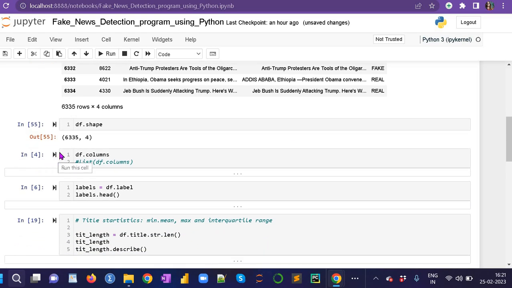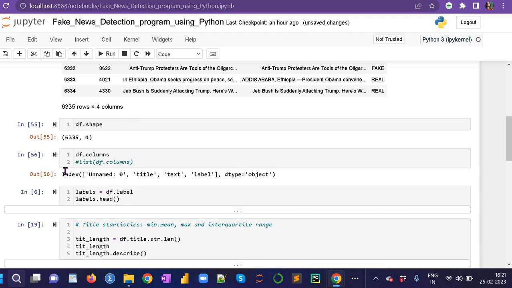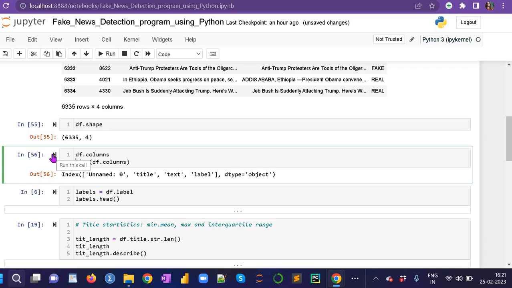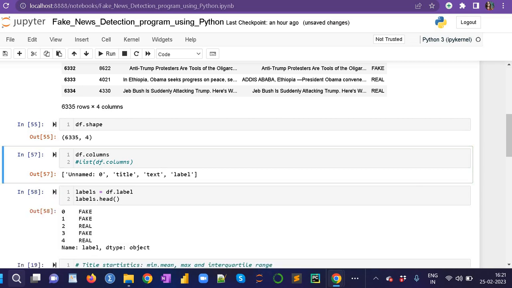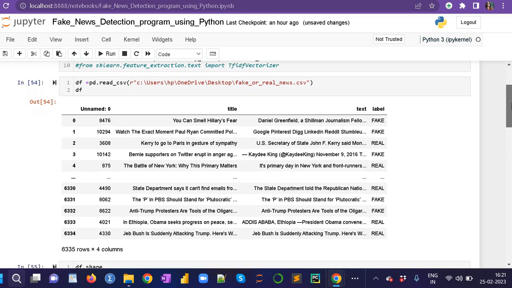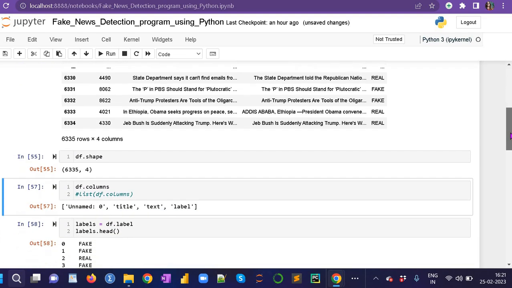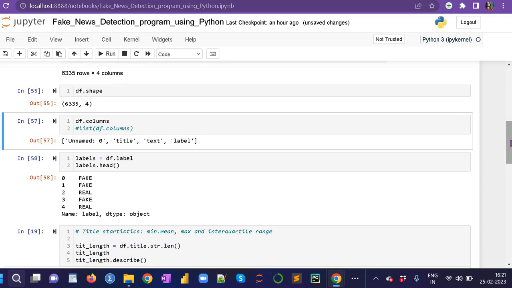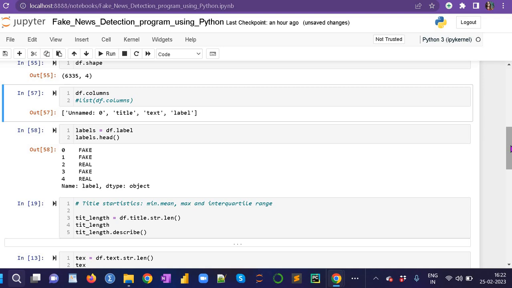Next is df.columns. It gives the column names. You can also use list; I have two types of variable. If you use list, then it also shows the same thing. So both work the same. You can use any one. Okay, then I give the label. The label shows fake or real. Then it shows the head of the label, which means it would show 5 rows.